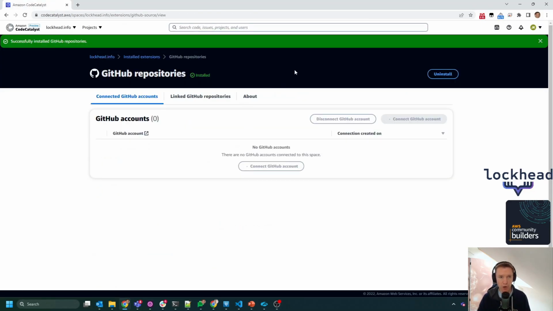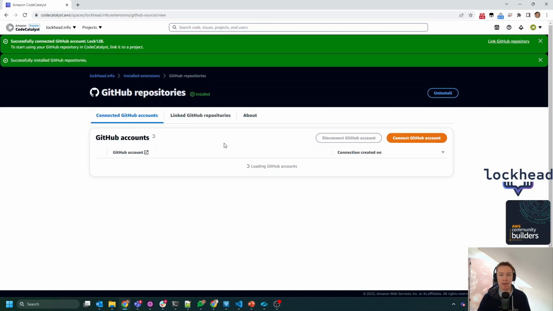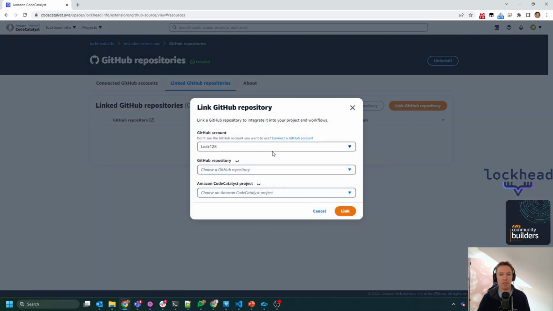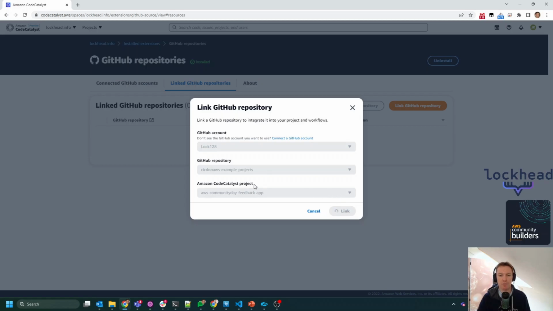That's a fork. After pressing on the button, I'm back in CodeCatalyst, and I will now see that there is a linked account set up over here. I can then see that I have not linked any GitHub repositories within this space to any of my projects, and I can now do that over here, which is where I can then say that I want to have my CI/CD examples projects linked to the community feedback application, which obviously does not make sense, right?